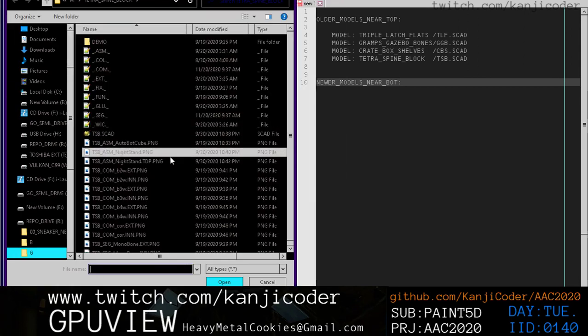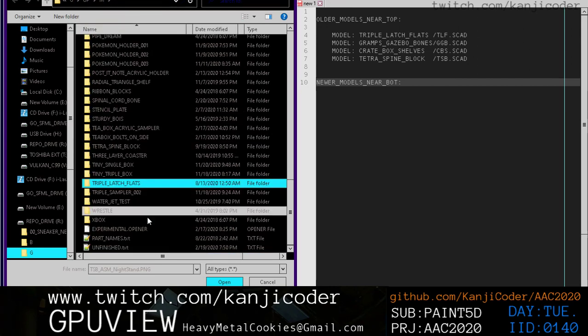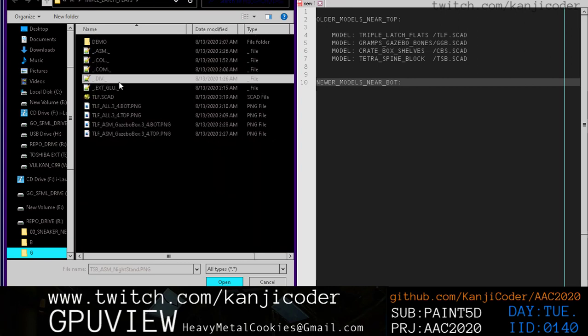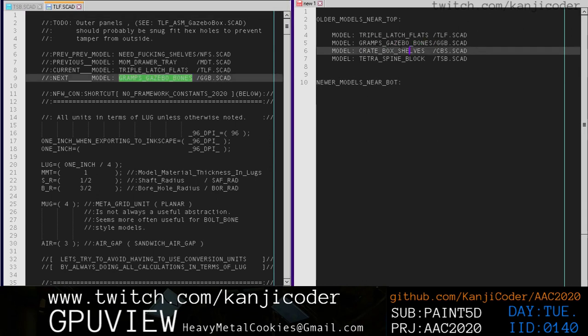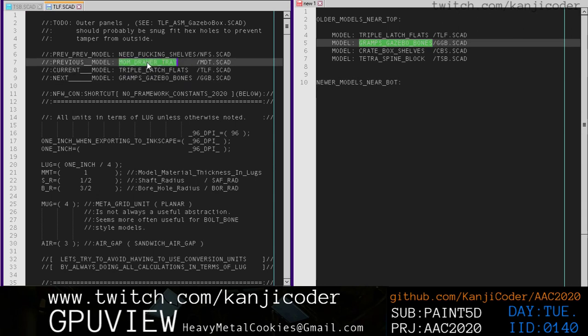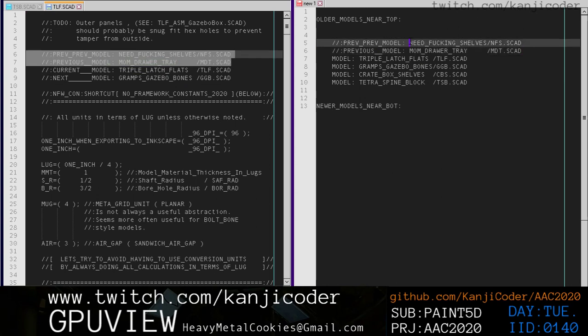So let's kind of go through some things and start to build this list backwards, right? So we just want to list, so triple latch flats. Let's go in here. Let's look at this. Okay, so we have Gramps gazebo bones. So I was trying to make some modular designs where instead of making furniture, I could make large scale things like decks and porches and things. So here's triple latch flats, and here's some other things. So let's take these and let's put them here, right?